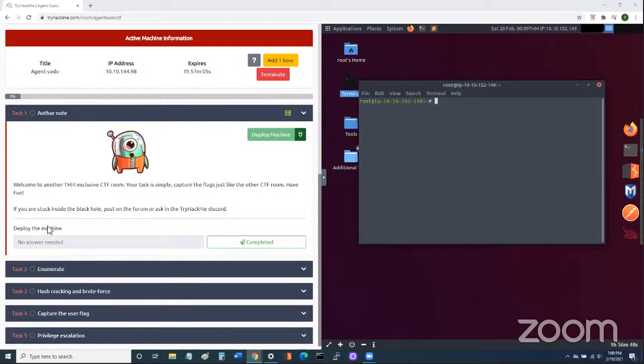It says, welcome to another Try Hack Me exclusive Capture the Flag room. Your task is simple. Capture the flags like any other Capture the Flag room and have fun. If you're stuck inside of a goal, post on the forum or ask them in the Try Hack Me Discord. But hopefully we'll be able to make it through this. So we're going to start off with the Nmap scan.